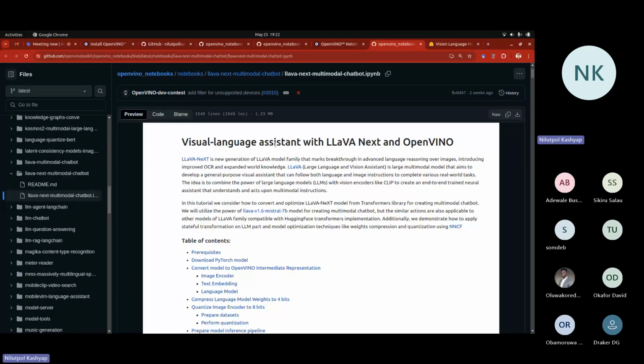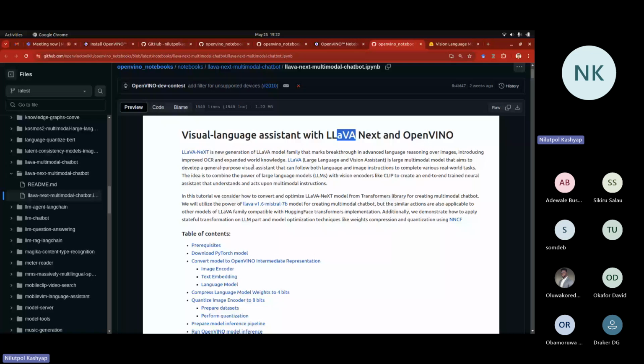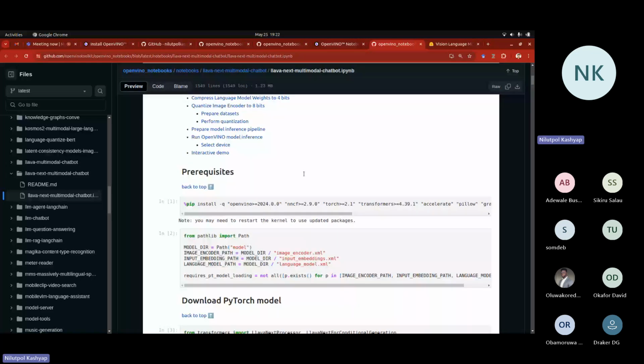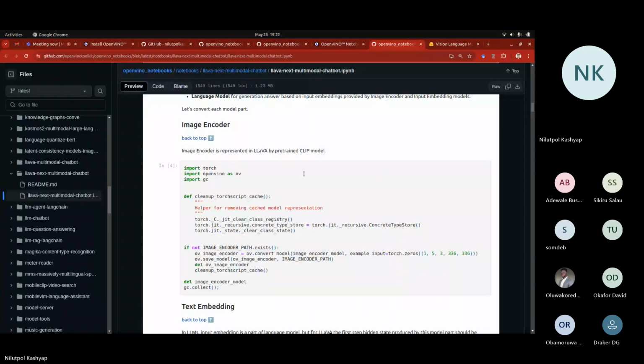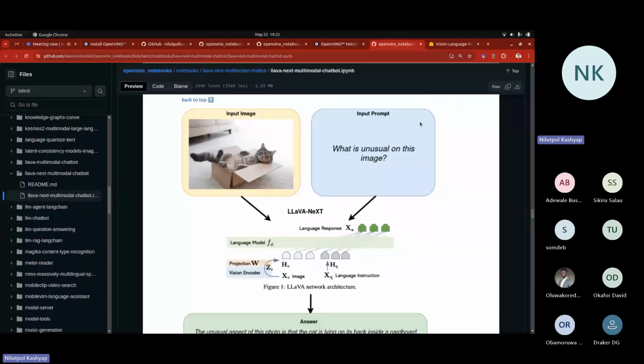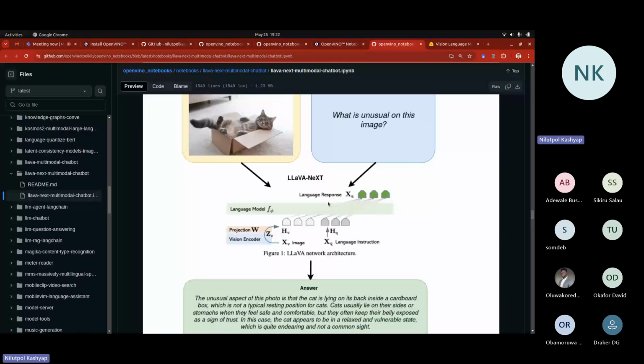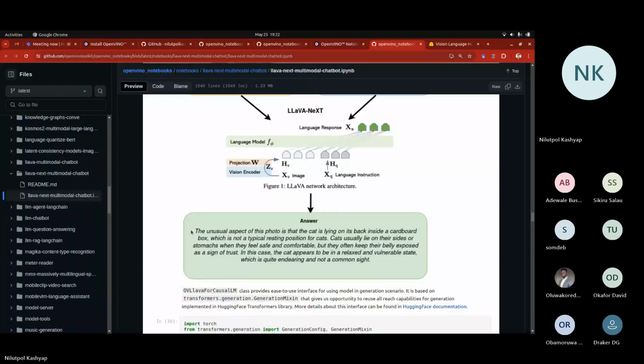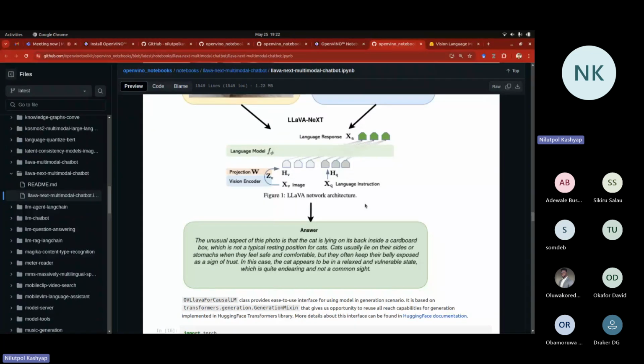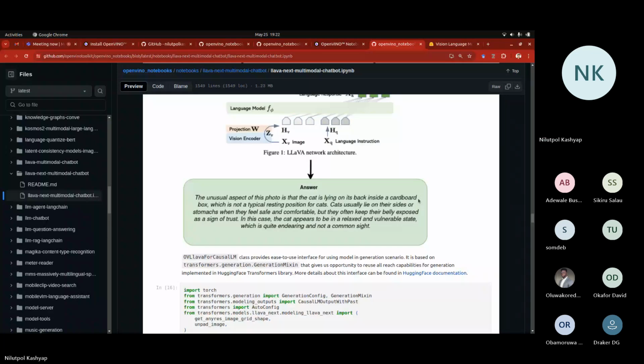So this one is a visual language assistant with LLaVA. Since it's a visual language assistant, it will take visual inputs, and also it will take questions. For example, this one. It's taking an input image. It's taking an input prompt: what is unusual on this image? Then it will give you an output, a detailed answer, like the cat is lying on its back inside a cardboard box. So this is quite unusual for the image. It will give you all the details based on your inputs.